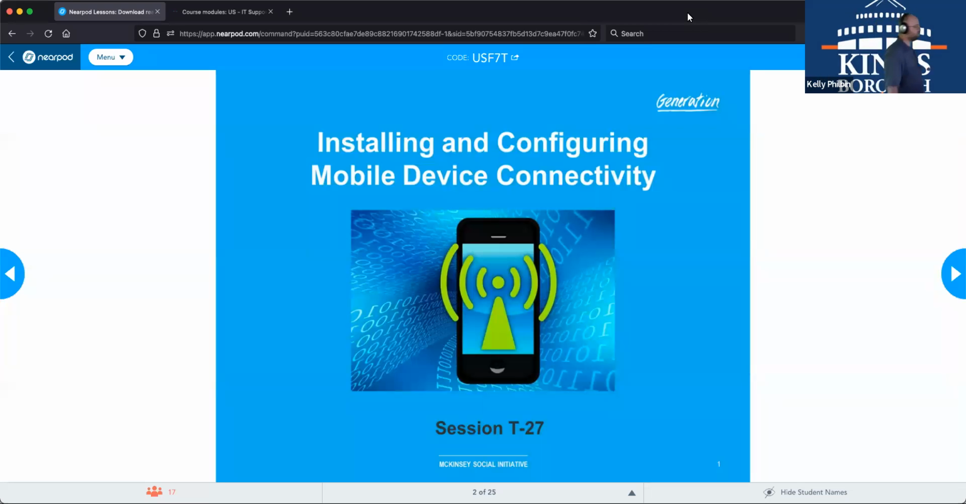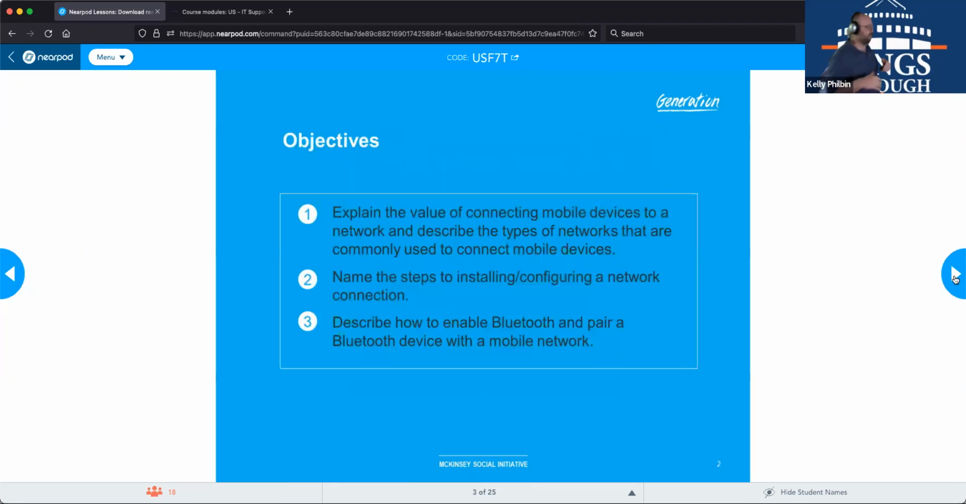Technical session number 27. We're going to be talking about installing and configuring mobile device connectivity. These mobile devices are wonderful, they're awesome, they're amazing, but what really makes them valuable to us is their ability to connect to the internet. So we want to talk a little bit more about why that is valuable to connecting these devices to your networks, and talk about some commonly used devices and how to get them up and running on your networks.